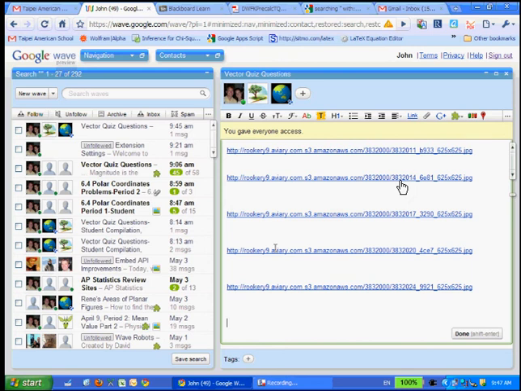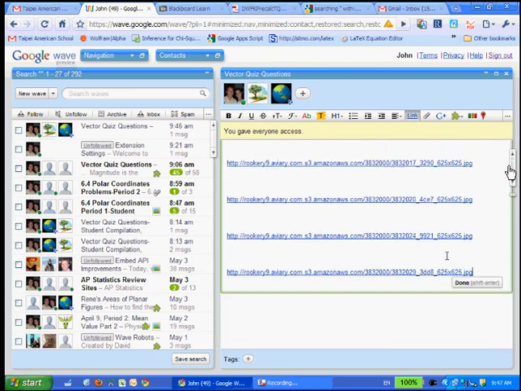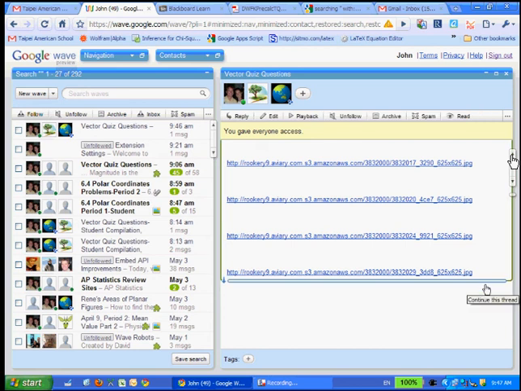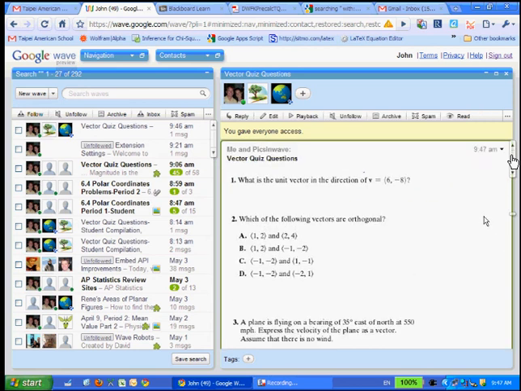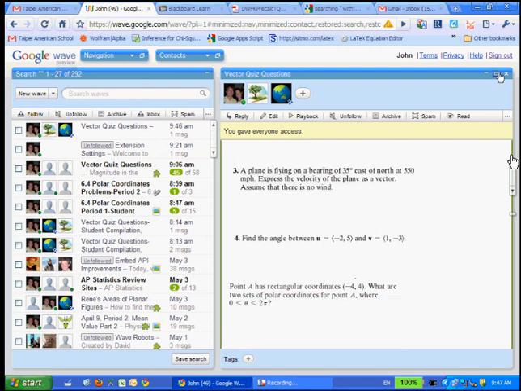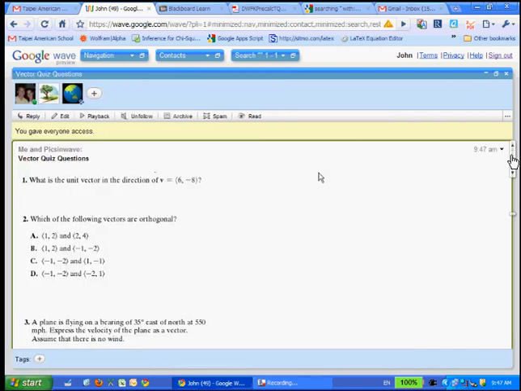I think I'm almost finished here. I think I have one more page, one more question. I hit shift enter, and then it automatically converts each of those links into their image URL for the students to work on. So that's nice.